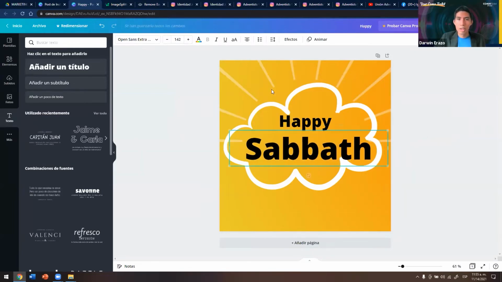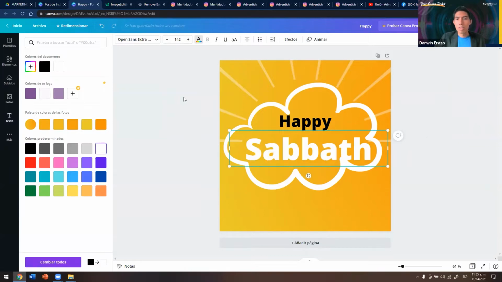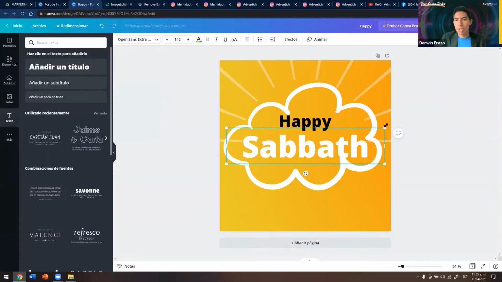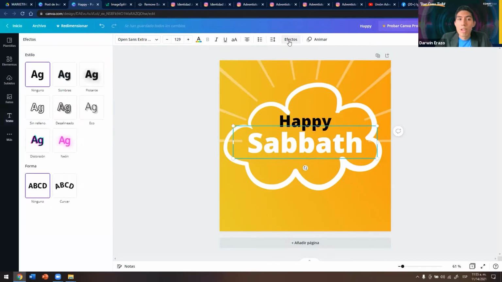And with the letters, we have different options. We can change the color. This is very intuitive. You don't have to know too much. It's just for practice. Start trying the tools and see what each thing does. You have to practice by yourself.